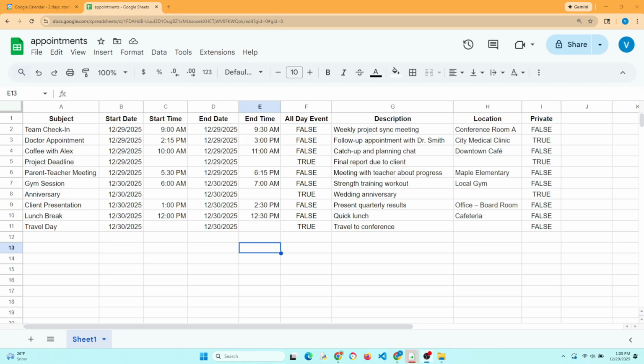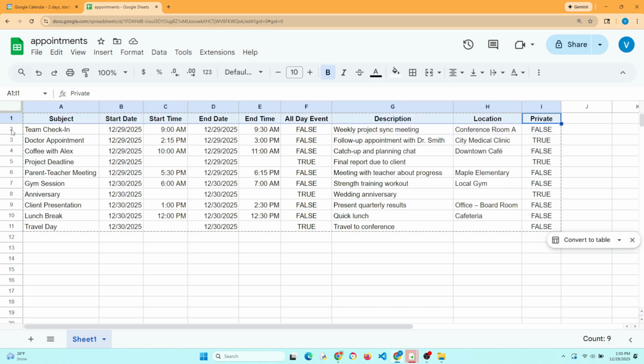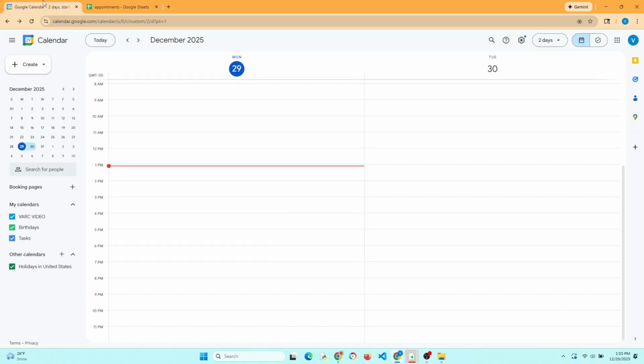Today, I'm going to show you how to get appointments from Google Sheets right here and add them into your Google Calendar. As you can see here, we have the essentials in terms of fields. We have 10 rows of data. We want to add it to here and here in those 2 days.